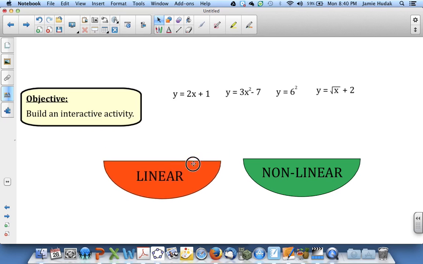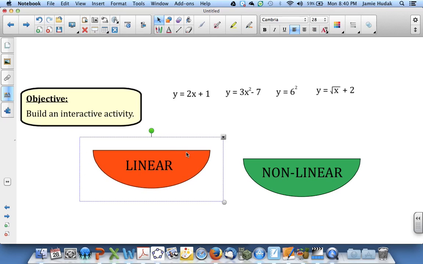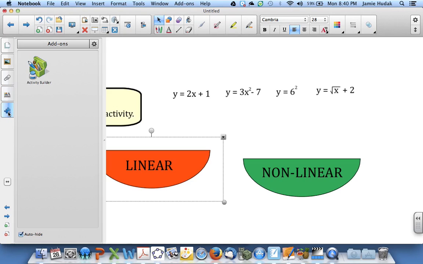And now we would like to turn these images into containers. So I've highlighted it. I'm going over to the puzzle piece. This is where we build an activity. So I've clicked on Activity Builder and Edit.